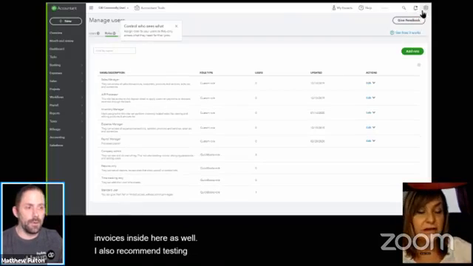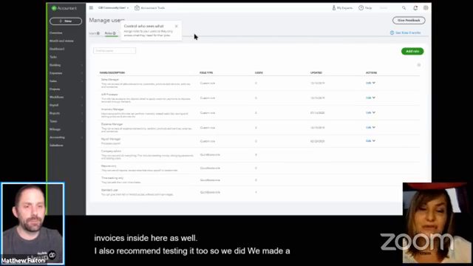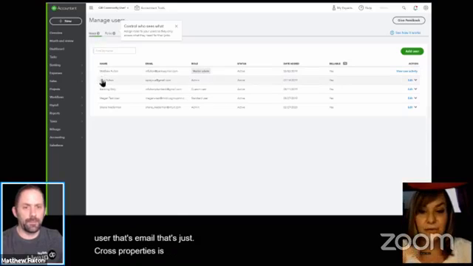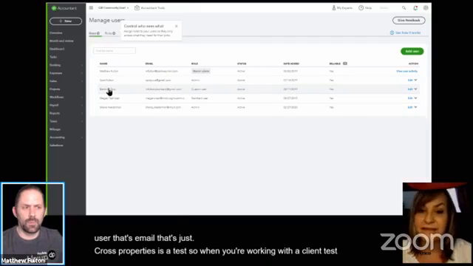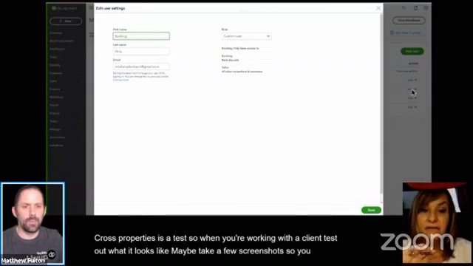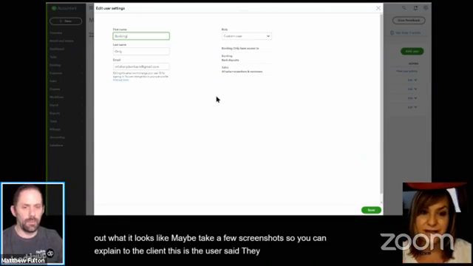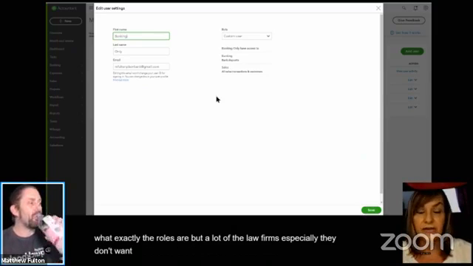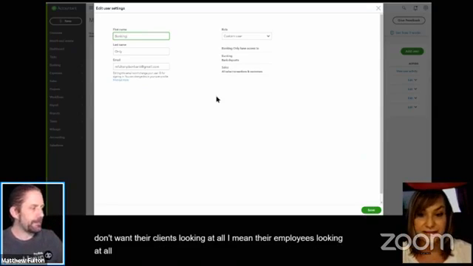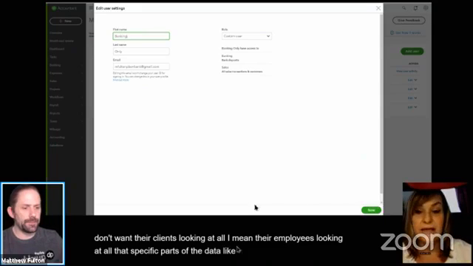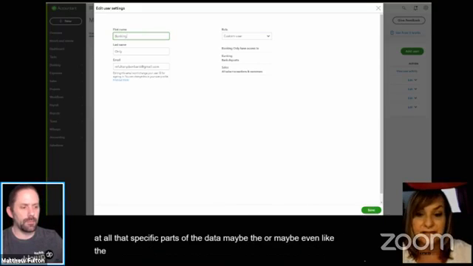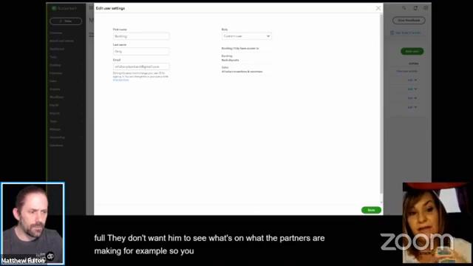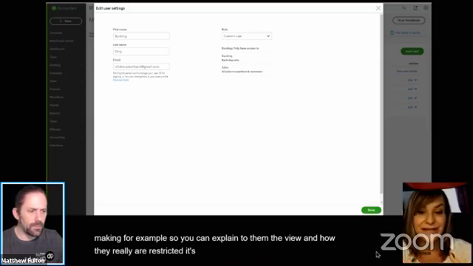I also recommend testing it. Like we did, we make a user with an email that's just for our purposes, a test. So when you're working with a client, test out what it looks like, and maybe take a few screenshots so you can explain to the client, this is the user, because they get a little confused about what exactly the roles are. A lot of the law firms, especially, don't want their employees looking at specific parts of the data, like maybe the checkbook, or they don't want them to see what the partners are making, for example. So you can explain to them the view and how they really are restricted. It's very blank. They don't get all the tabs that we get to see.